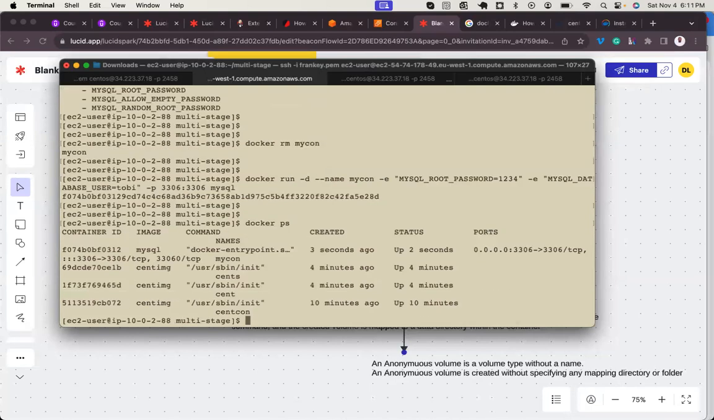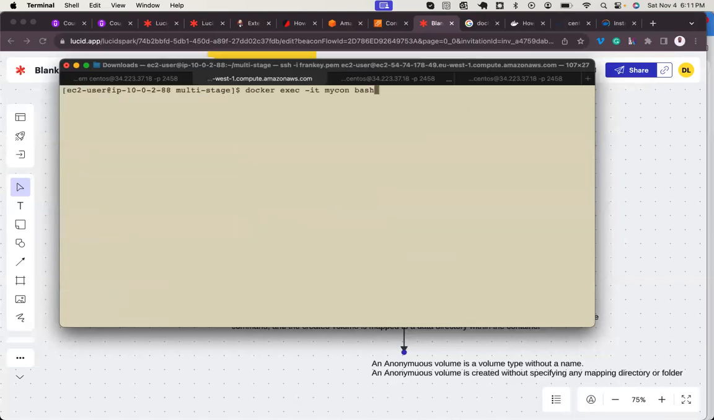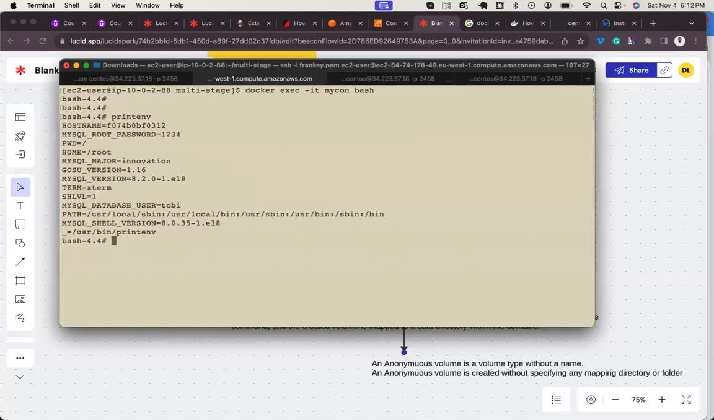So let's check docker ps. Let's see if it works. So now it's running, right? Now let's do a docker exec into the MySQL. So I'll say docker exec -it, container name mycon, then bash. So I'm inside of my container. Now let's print my environment variables. There's a command called printenv. Printenv is going to print all the environment variables in your environment.